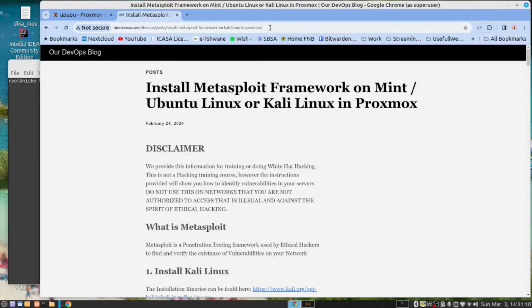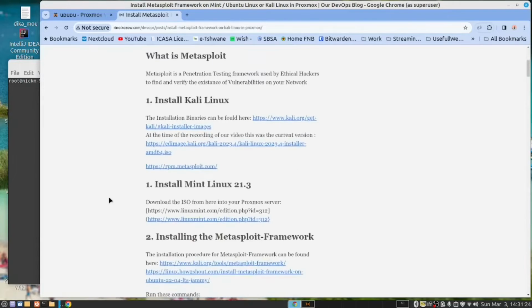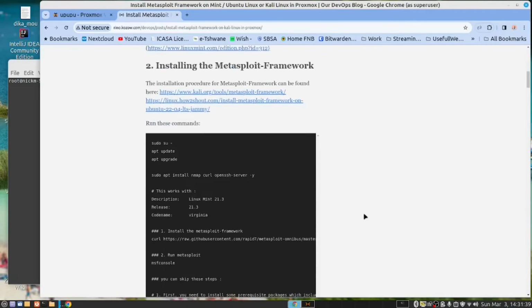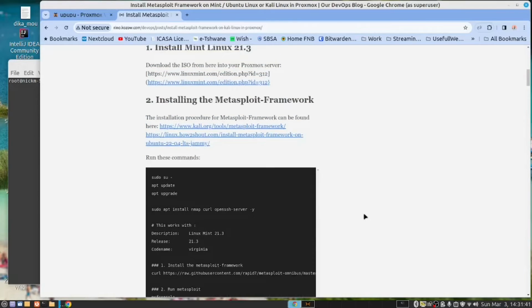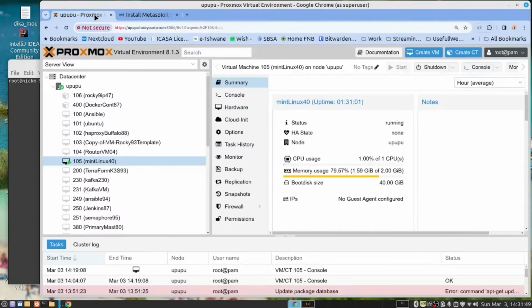We have provided a link to our blog page below so that you can follow us and do the same on your Proxmox server. Over here we have instructions to install Kali Linux if you want to do that. And over here we have instructions to install Mint Linux. And then below that, instructions to install Metasploit.